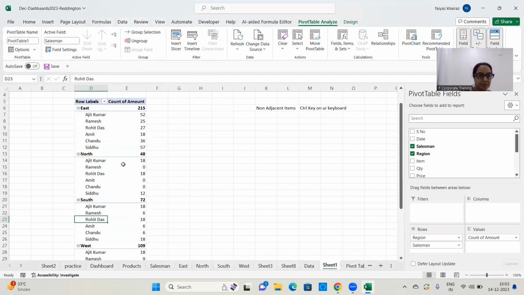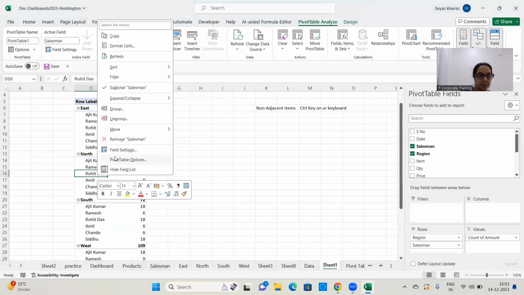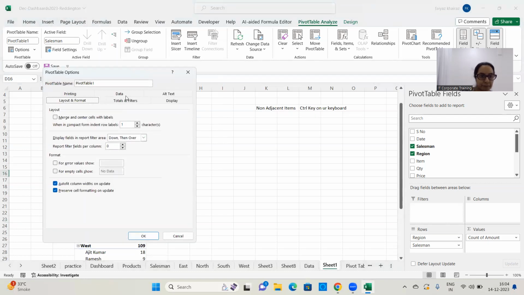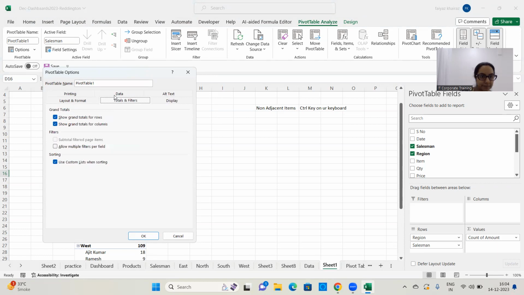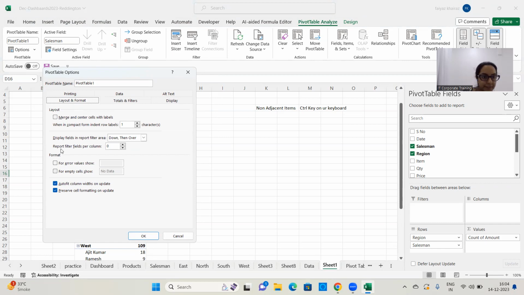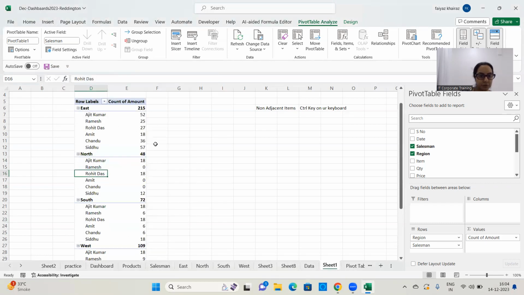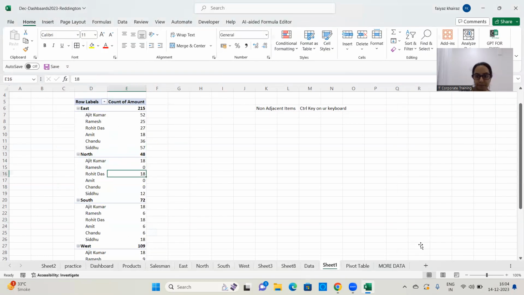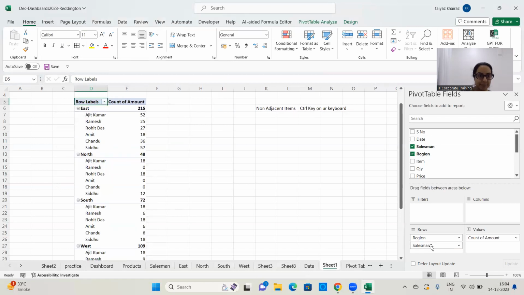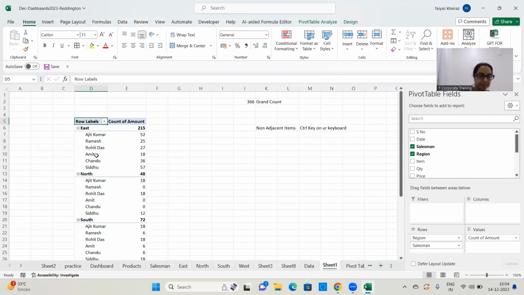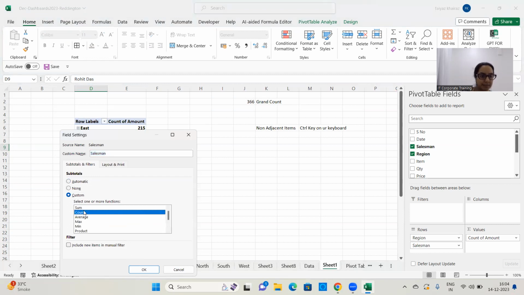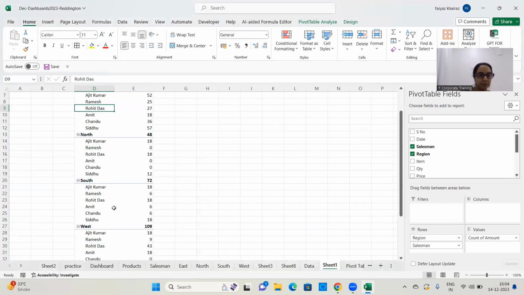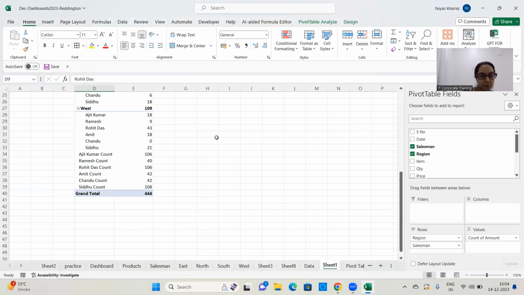So I'm removing the items without any values. I'm going to go to pivot table, data, filters. I will say layout and format. For empty cells, I don't want to see it. Remove salesperson, add salesperson. Now I'm going to right click and under field settings, choose custom and say count. This will give me the count of the subtotal.